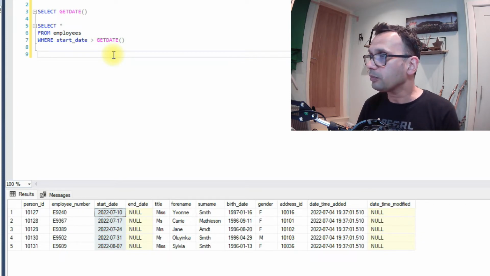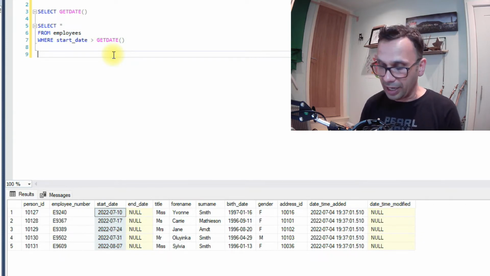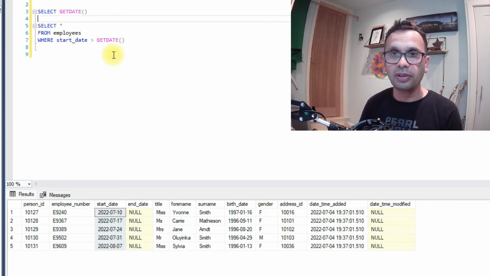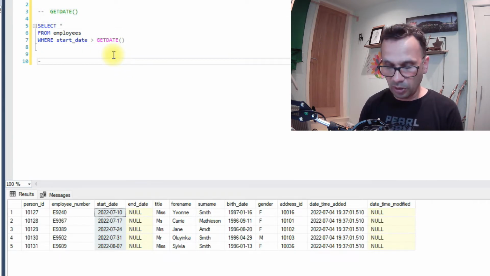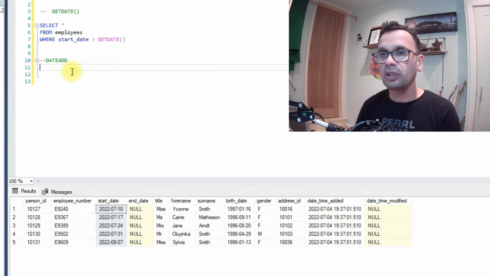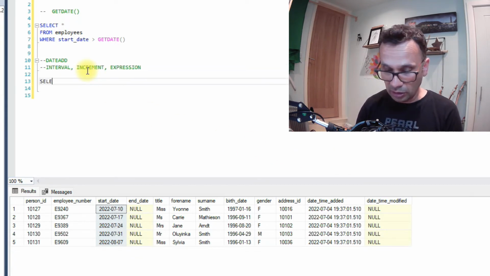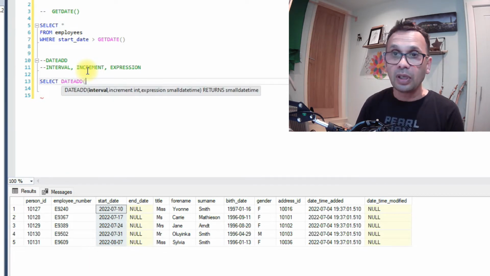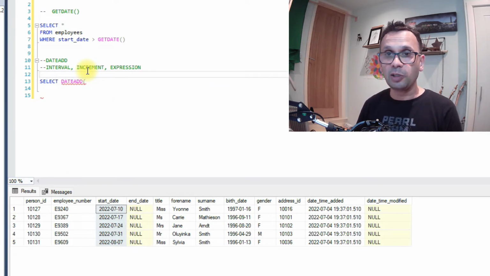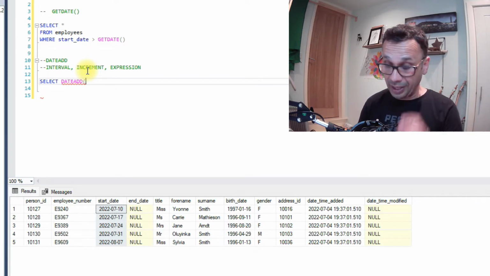Okay, the next one I want to show you is a thing called DATEADD. So I'm going to just comment out GETDATE, and the next one is going to be called DATEADD. Now the clue's in the name really, but let's show you anyway. DATEADD requires 3 arguments. And what do I mean by arguments? Well, let me show you: interval, increment and expression, and those are the values that need to go inside the brackets.